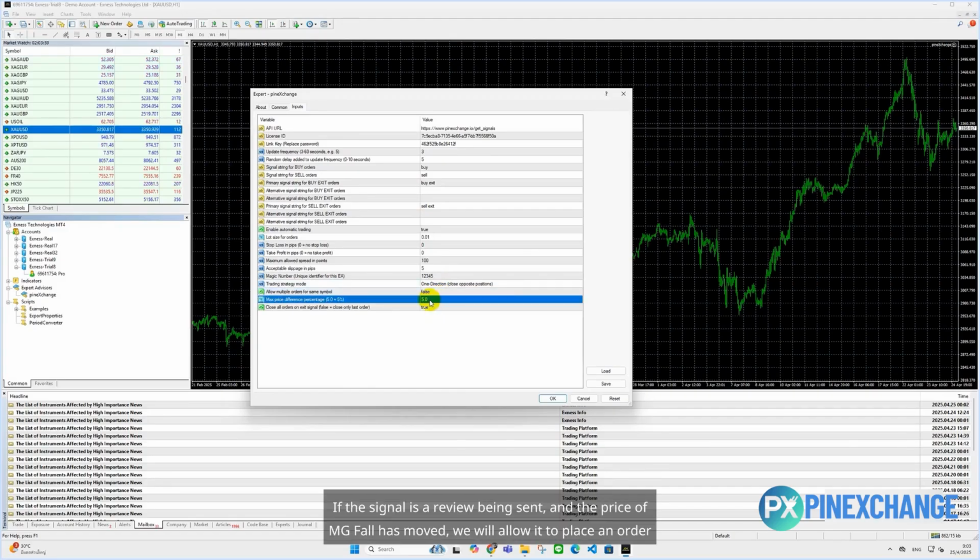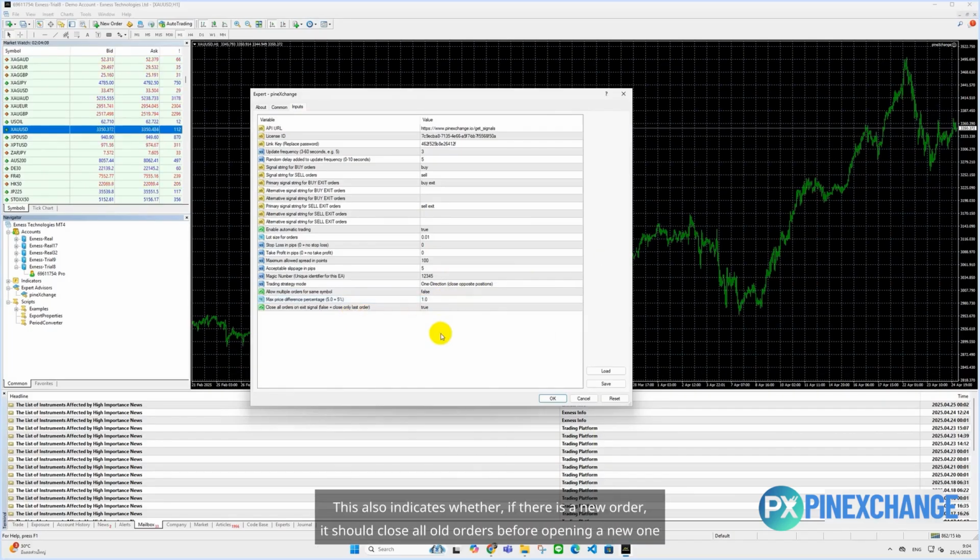If a signal is sent and the price has moved, we will allow it to place an order only if there is not much difference. You can set this to about 1%.